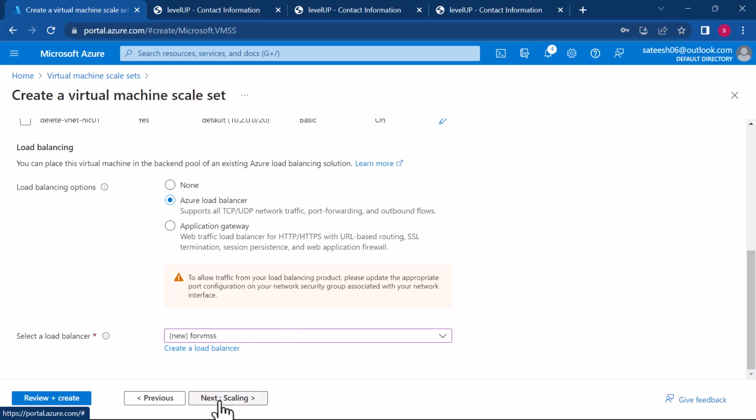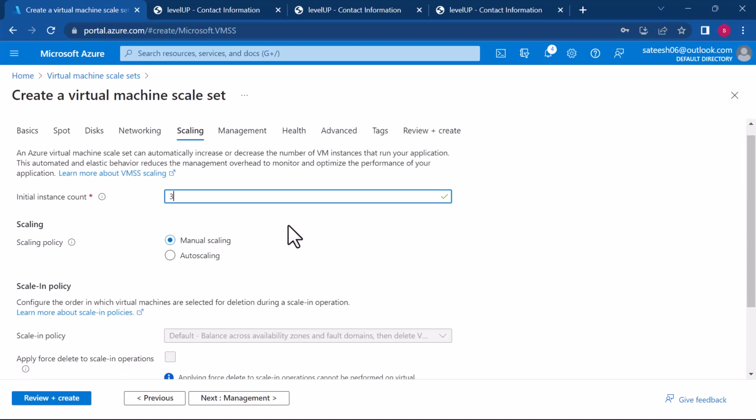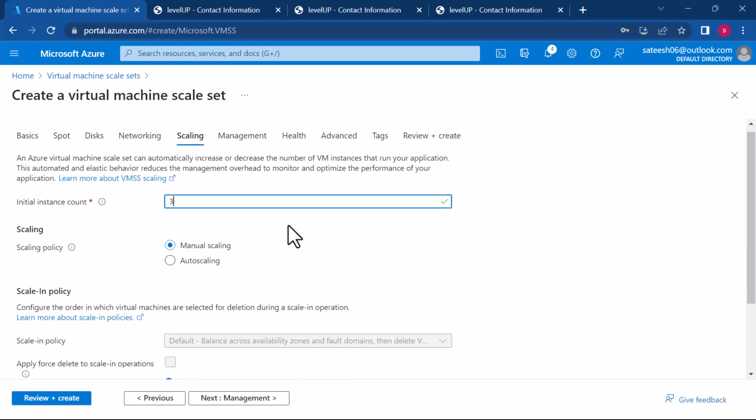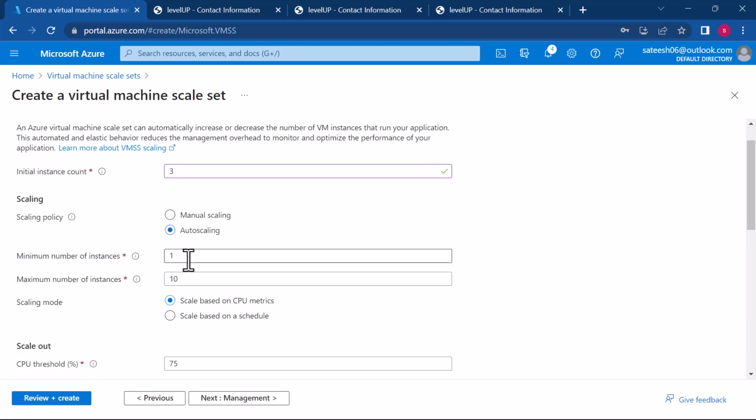Now scaling. Initially, it has to start with how many instances? Let's say initially it has to start with 3 instances. What is the scaling policy? That means when a new instance has to be created, I can choose whether it can be manual or auto scaling. If it is auto scaling, you say minimum number of instances, maximum number of instances. Let's say I'll put minimum 3, maximum let's say 100. That means it will keep on increasing up to 100 servers if this rule is satisfied.